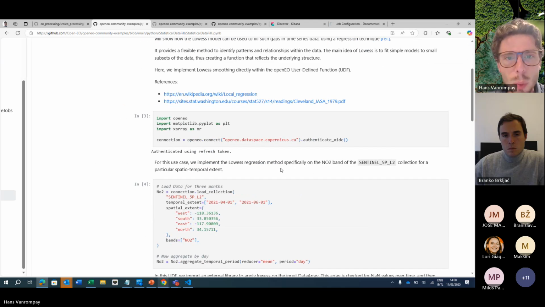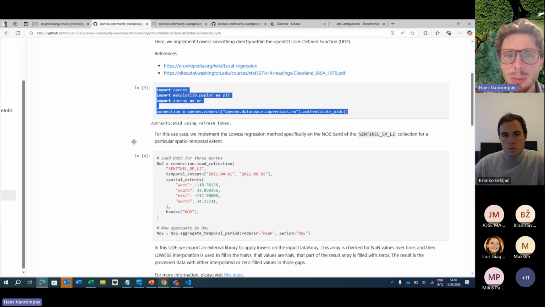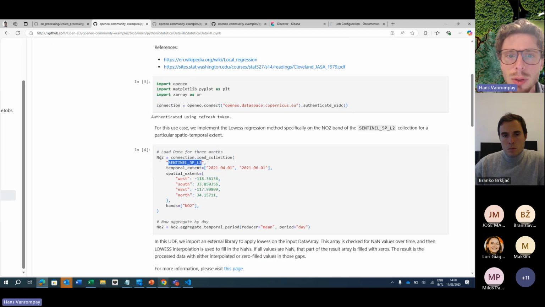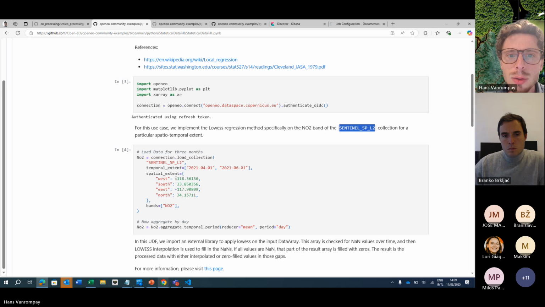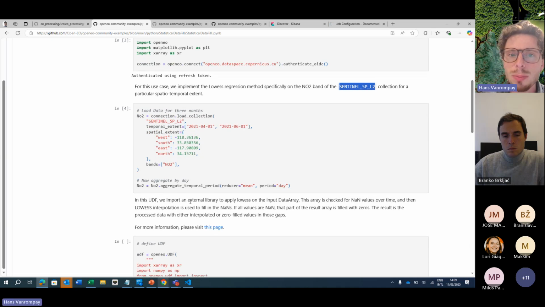So once more, we see this familiar pattern coming up. We authenticate. Then we want to get nitrogen dioxide information of our Sentinel-5P collection for a particular temporal and spatial area. Now, what we're going to do is use again aggregate temporal period to get daily composites of this data. You might have a couple of observations per day for this satellite, and we want to aggregate this.